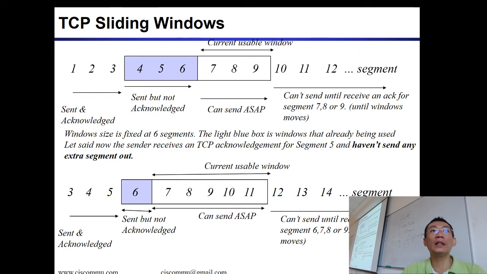Alright, so then the next thing is the sliding window. Let's say currently the window size is 6. So this is the window size. You already sent segments 4, 5, 6, but these are not acknowledged yet. So segments 7, 8, 9 you can still send. Segments 10, 11, 12, you cannot send.